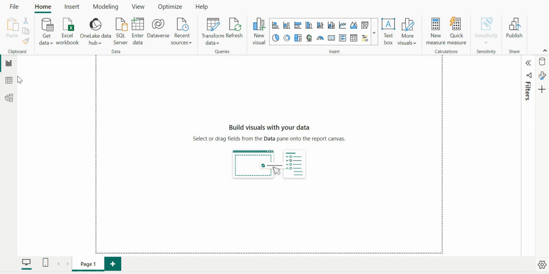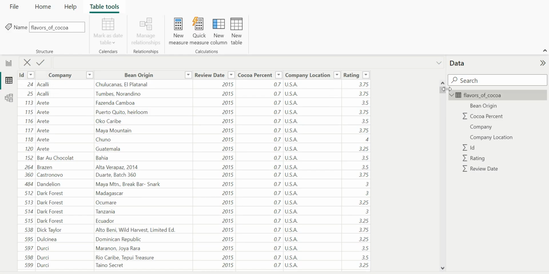For the purpose of this video, the dataset that I'm going to use is a cocoa dataset. Basically, it has information about the company that's marketing the cocoa and what is the bean origin place and when the review happened and what is the percentage of cocoa and what is the company location and the rating of the cocoa bean.